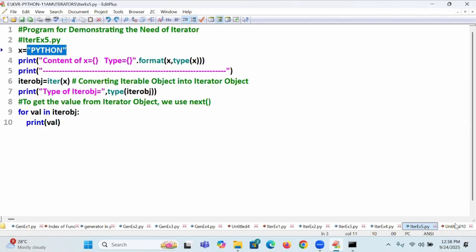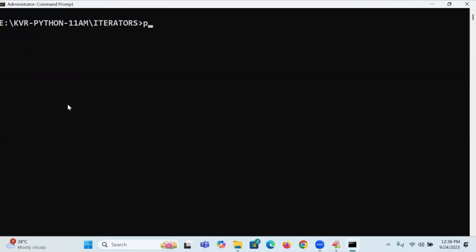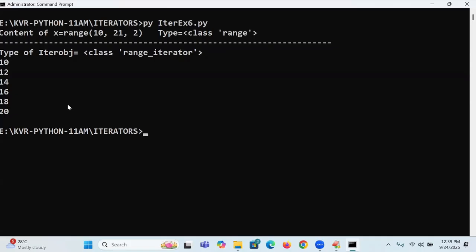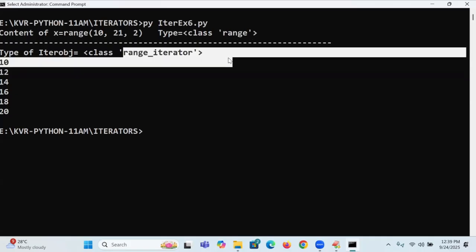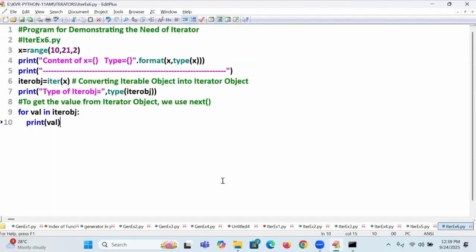Yes, here I will write it. Range 6.py. Save this code. 6.py. Execute it. Py. Got it. Range. What is this now? Range underscore iterator. So the values are like this. I hope you are getting. Sir, you are getting something like this.